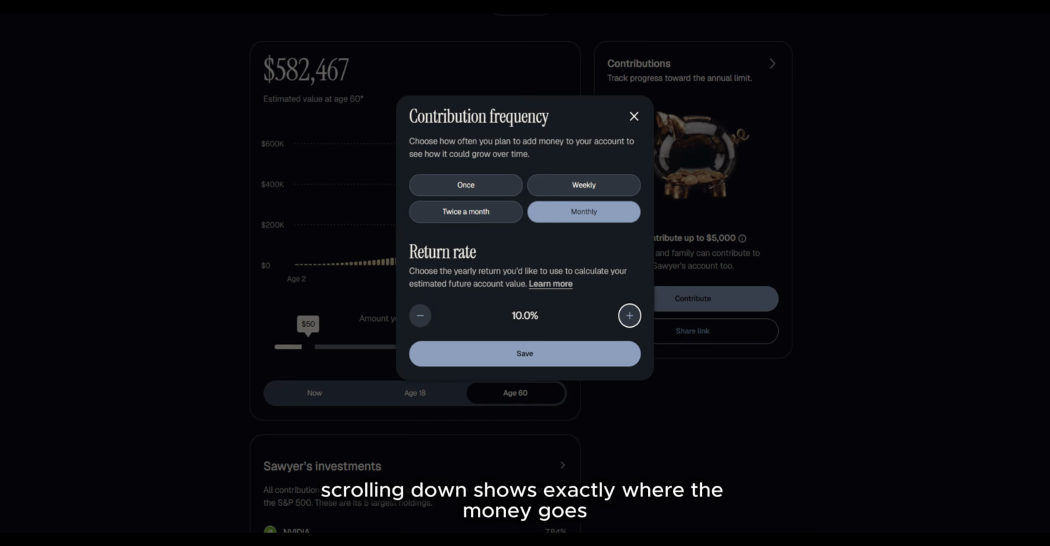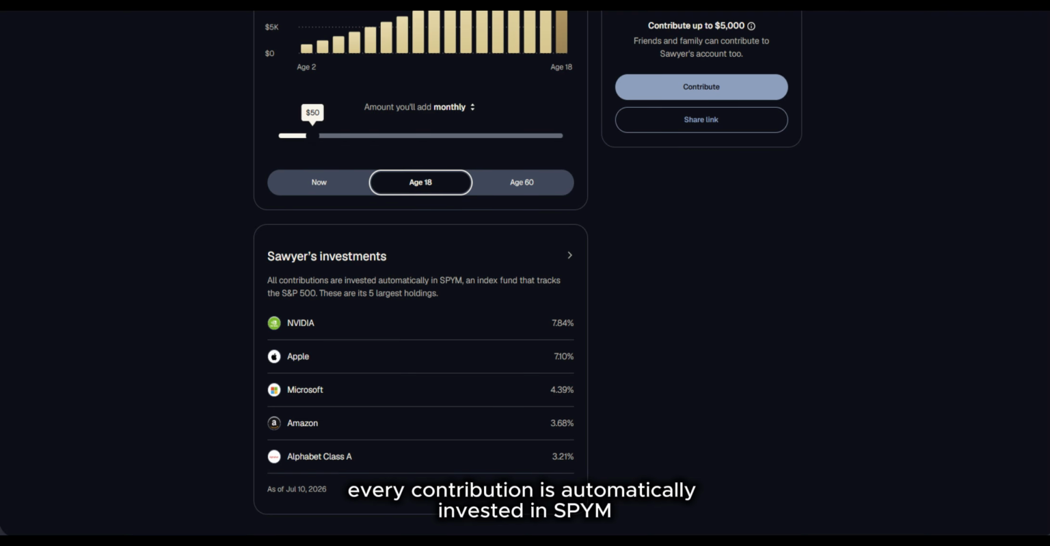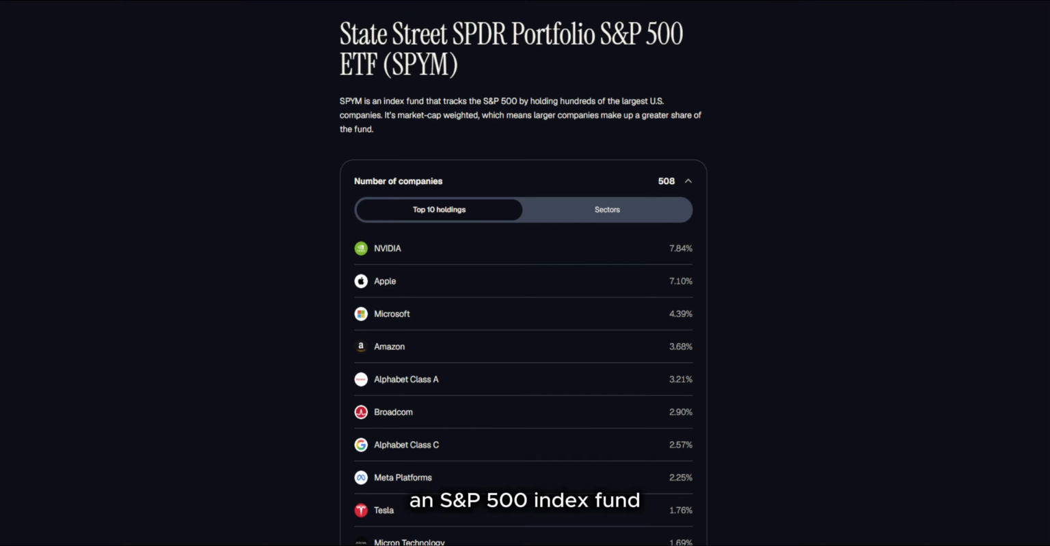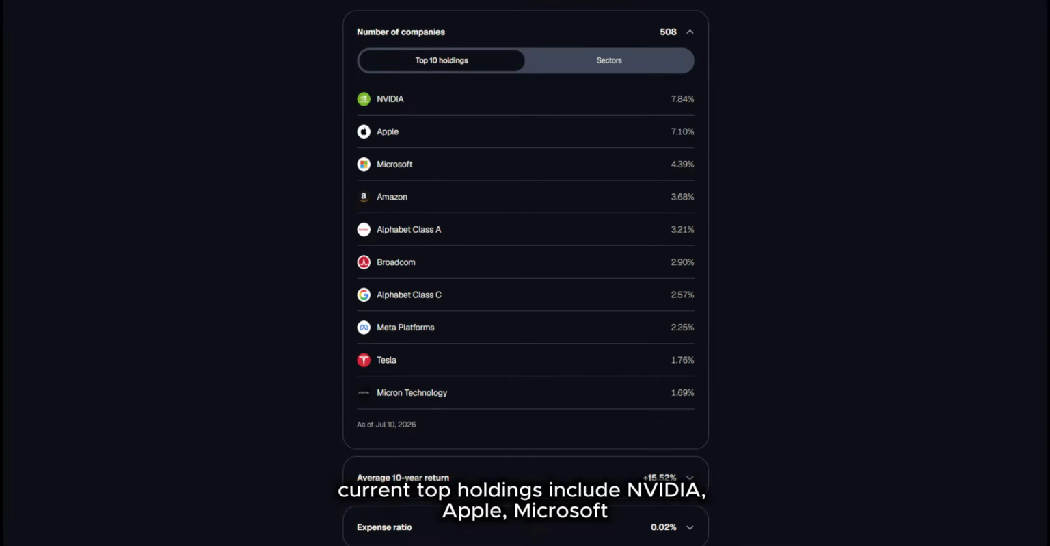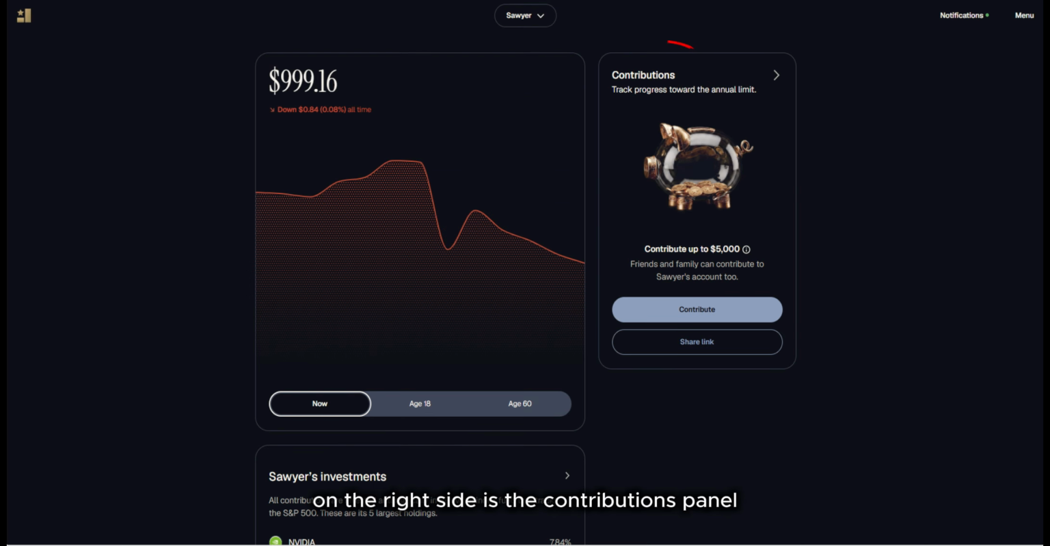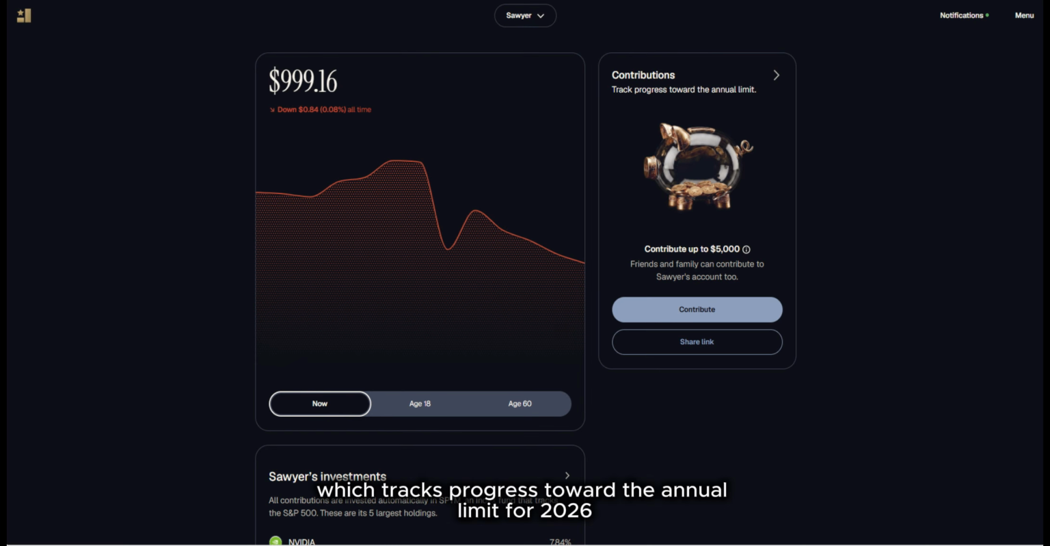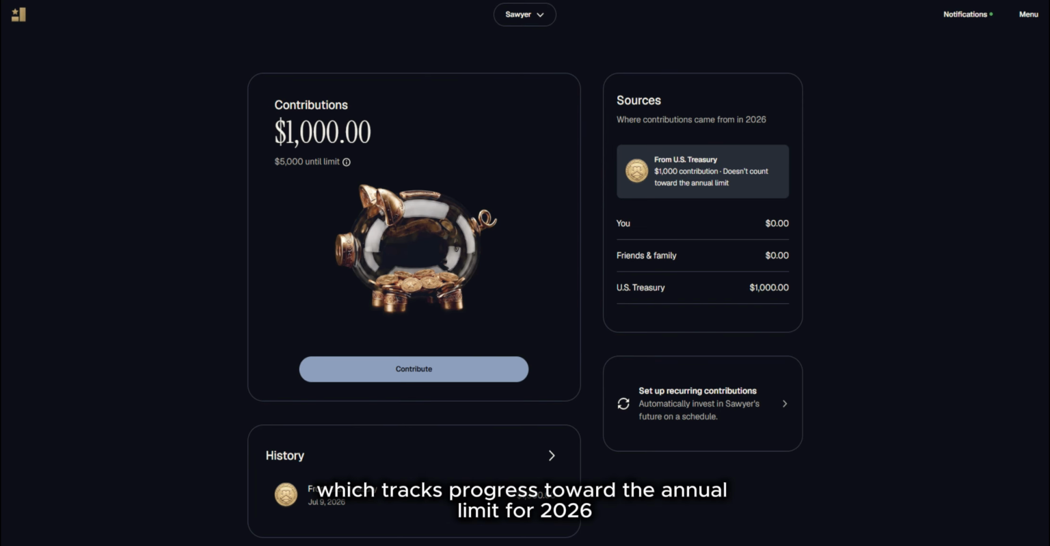Scrolling down shows exactly where the money goes. Every contribution is automatically invested in SPYM, an S&P 500 index fund holding roughly 500 of the largest U.S. companies. Current top holdings include NVIDIA, Apple, Microsoft, Amazon, and Alphabet. On the right side is the contributions panel, which tracks progress toward the annual limit. For 2026, that limit is $5,000 per child, and employers can contribute up to $2,500 of that toward the total.